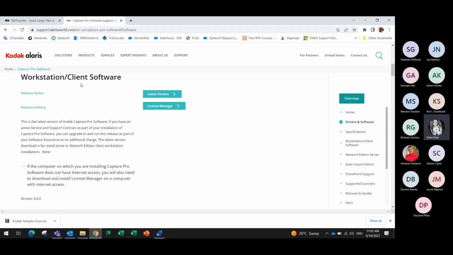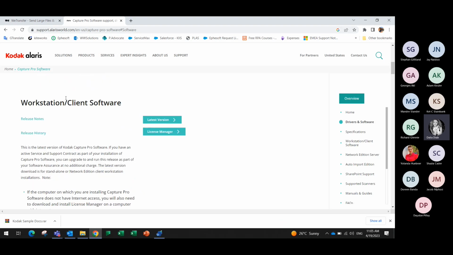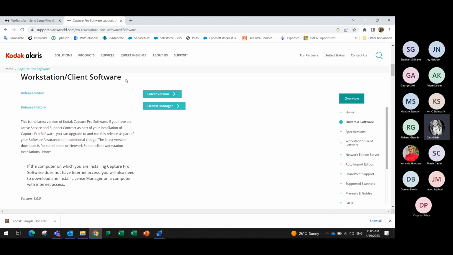From this link, you will see this version, which is Workstation Client Software, the Capture Pro standalone edition. This is the machine-based Kodak Capture Pro, not the network edition, and not the limited edition for sure. So from here you have the full installer. Plus, you would need the license manager. The license manager is important mainly to get the extension on the demo license.